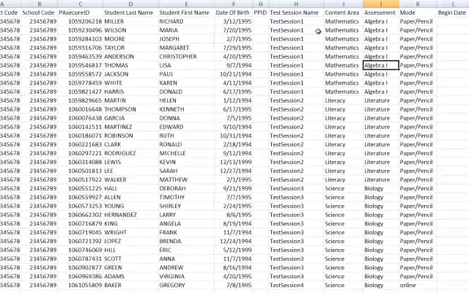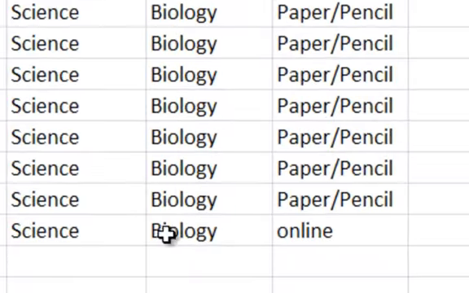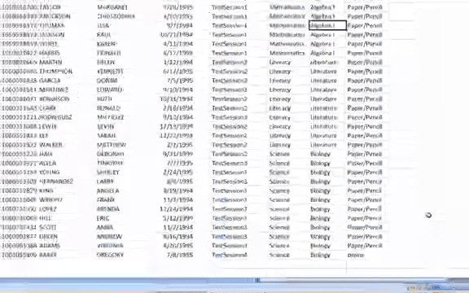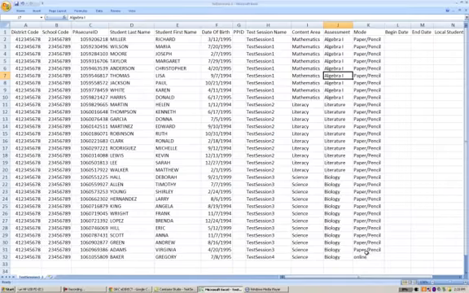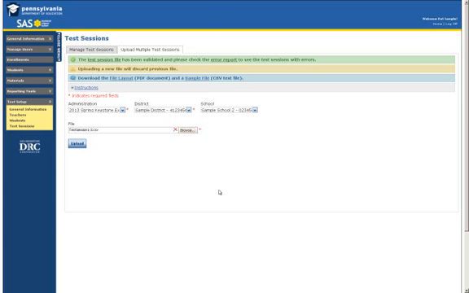If you look at the content area, my test session 1 is mathematics, algebra, test session 2 is literacy and literature, test session 3 is science and biology. These are all paper pencil mode. And I'm going to put one student in a test session 4 for science biology that is an online mode. And so now I will go back and I will upload this file into the DRC eDirect system. And then click Upload.